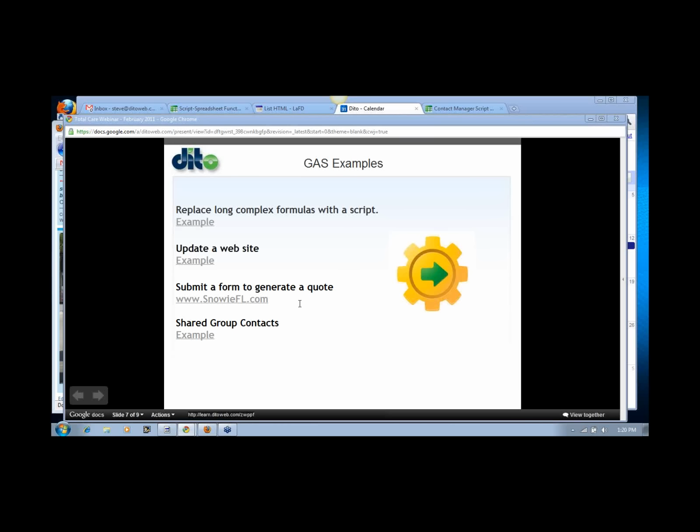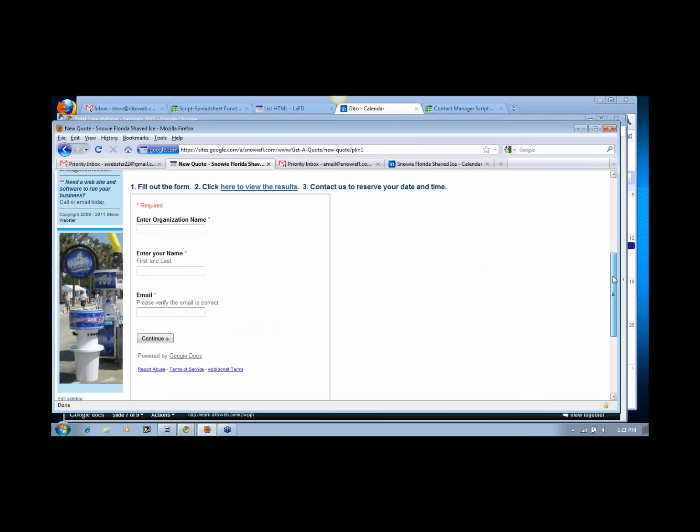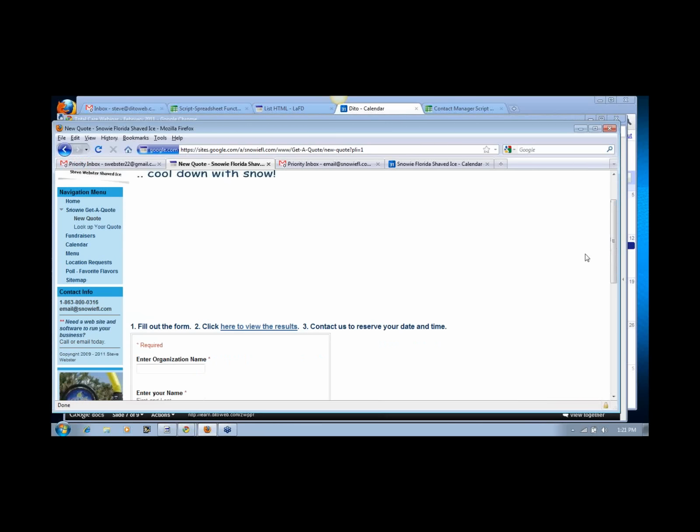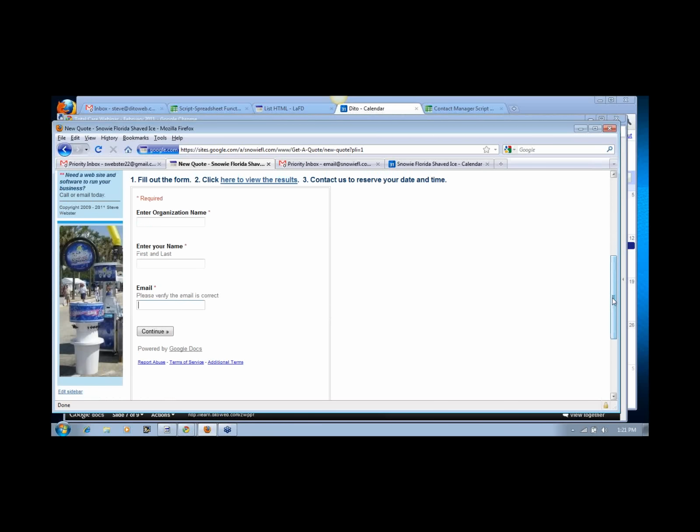Okay, we have another example. In this case, I don't want to go into the coding, but I want to show you an example of tying a lot of things together. And one such thing is the snowyfl.com website. So let's go ahead to that. On this particular website, they sell shave ice. And here they have a new quote. So the goal is to say, let's speed up the business process of hearing from our potential customers. Let's speed up the process by automatically throwing them a quote that they can respond to.